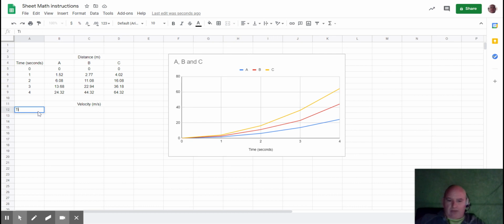I also have time over here, which is still going to be in seconds. I want to do a velocity versus time graph, and this is going to be for car A, B, and C. I want to put my time in: 1, 2, 3, 4 seconds.